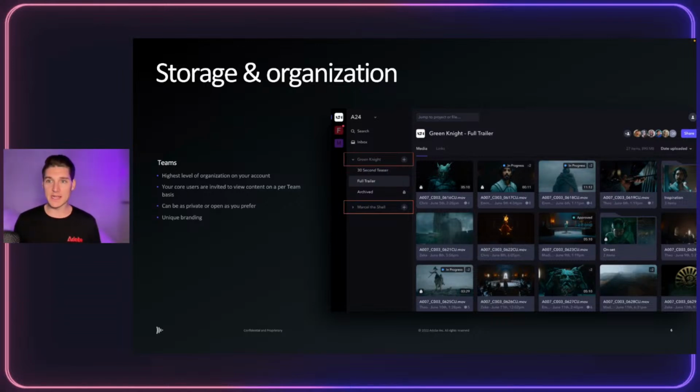So you can see in this particular example that the names of the teams that we have are Green Knight and Marcel the Shell. Various users are also invited to view content on a per team basis. So users can actually be invited into specific teams. So if you only have somebody working on Green Knight in this example, you can also invite them into that team exclusively. And then teams have visibility and permissions that are set by the admin to determine the level of privacy that you prefer. You can even hide teams. We'll chat a little bit about that here in a moment.